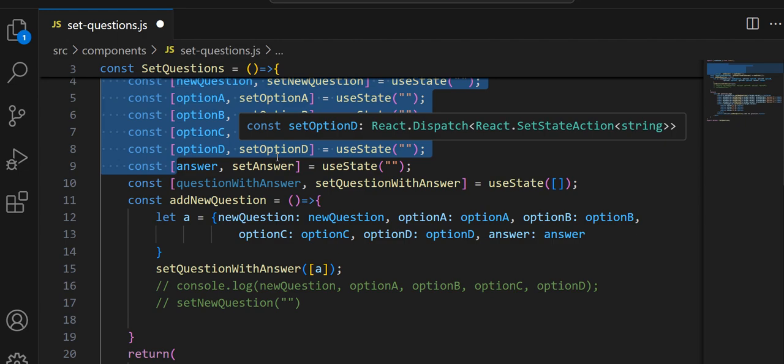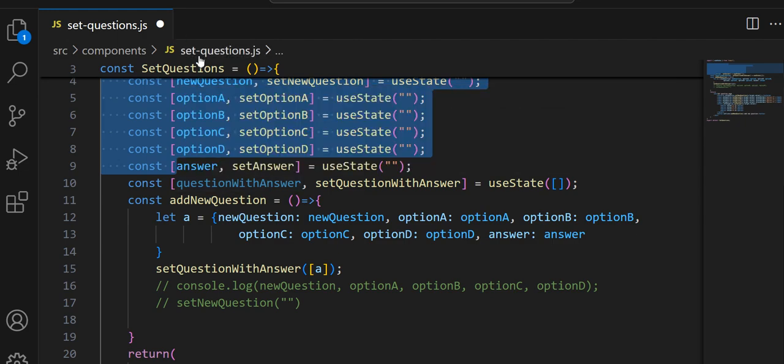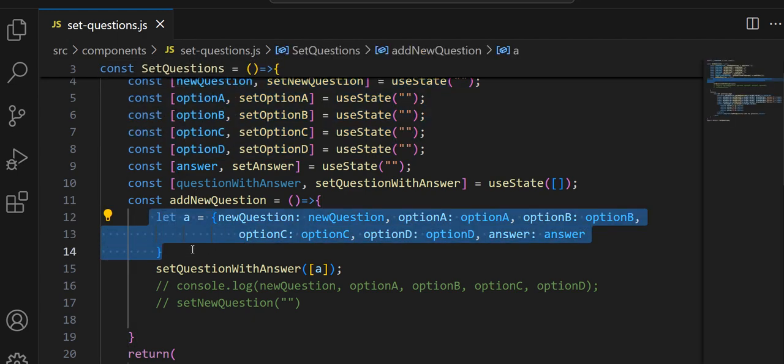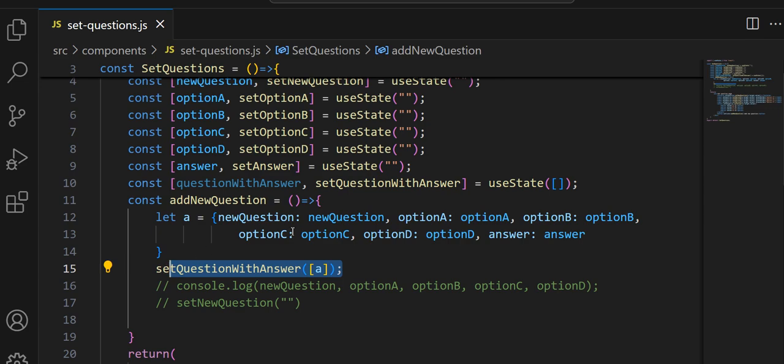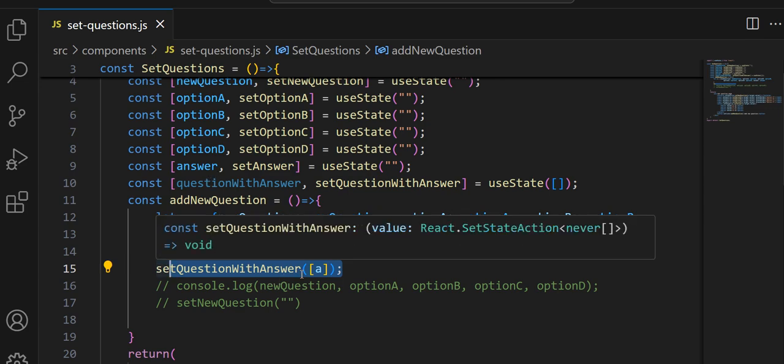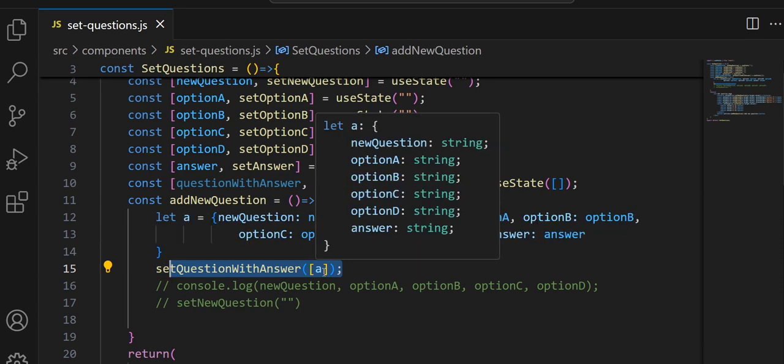Okay. Now, this implementation will still cause a problem for us. And the problem is this. Let's assume we added the first question, right? That means that question becomes A, right? A is a local variable to this add new question function, right? Are you with me? Okay. A is a local variable, is an object. So an object will be created, that object will be pushed inside this place. So that means question with answer will be an array that contains one object. Do you get to that point? Okay. I understand.